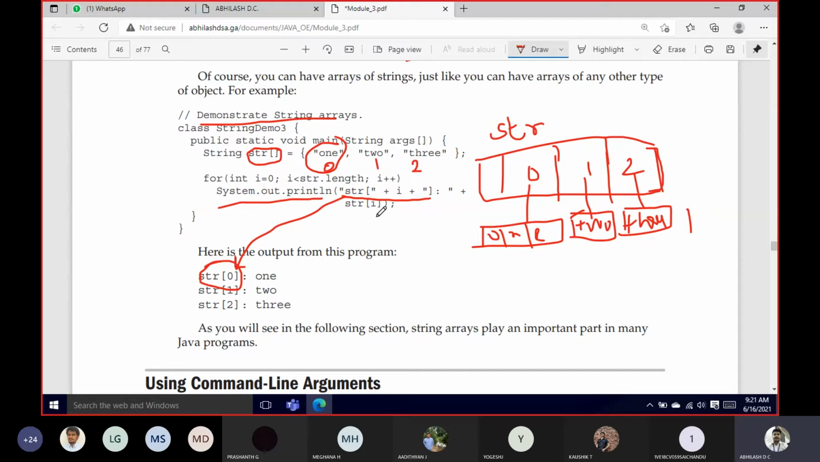Plus string of i. What do I have in i? So string of i is initially 0. In the 0th location, what do I have? 1. So it displays 1. Next it displays 2. Next it displays 3. A wonderful program for understanding the string, how it behaves.